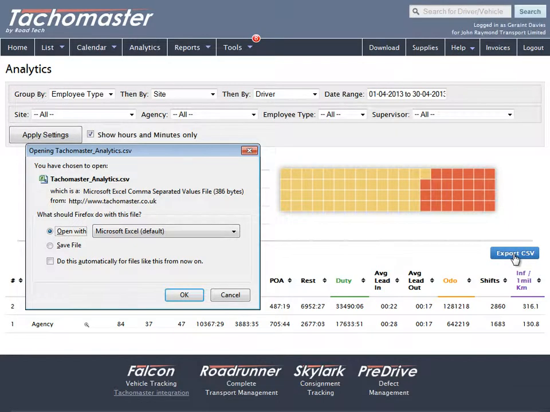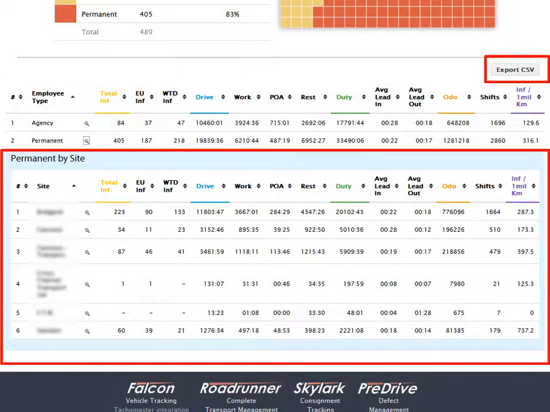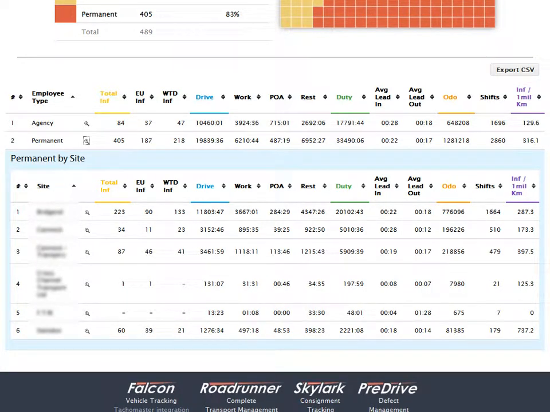A CSV, comma separated value or variable file, will open in Microsoft Excel or your chosen spreadsheet program. If you apply group drill down by clicking on the magnifying glass, the Export CSV will report that specific data view. Please be aware that the data you can see is limited to your user level site access, and you may not be able to use the analytics system if your administrator has applied a restricted user profile.